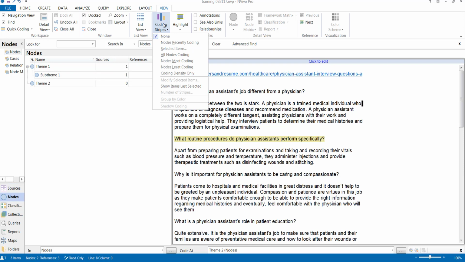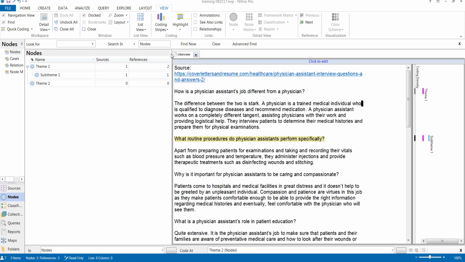With the coding stripes, we'll do all nodes coding first. The idea is that it simplifies the view of where these codes are appearing. So we'll see that something was coded with theme 1 over here. Oh, and there's 2 codes that happened over here on this line. If we click on these colored little bars, it'll actually highlight what was coded with that theme. So if we click on theme 1, we'll see that these both are highlighted because they were both coded with theme 1.